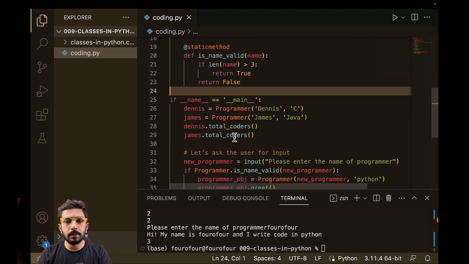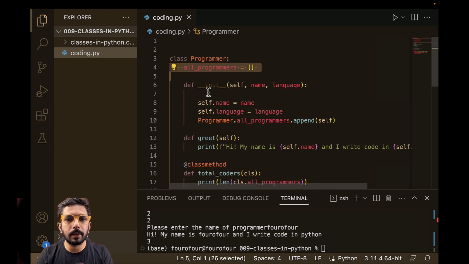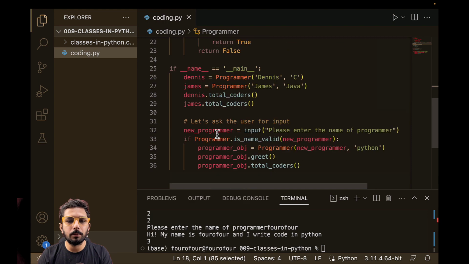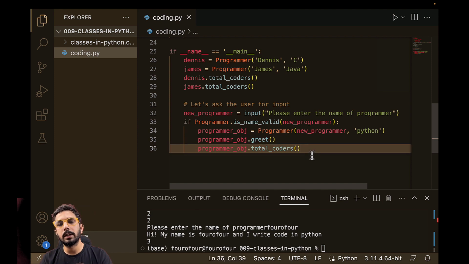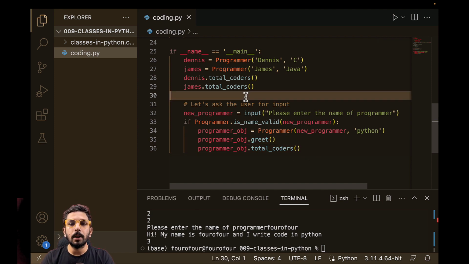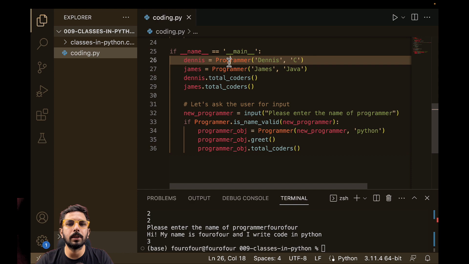Cool. Now there is one more thing which I would like to show you, because this may not seem like a convincing case for you guys, like all programmers, because no programmer would want to have access to all programmers in a lot of scenarios. So let's look at a very real and practical use case for the class method. If you have used the datetime module in Python, you would have used the method called datetime.fromString. So let's try to implement a similar fromString method for our programmer class also.